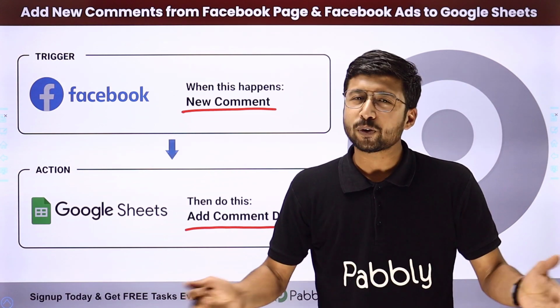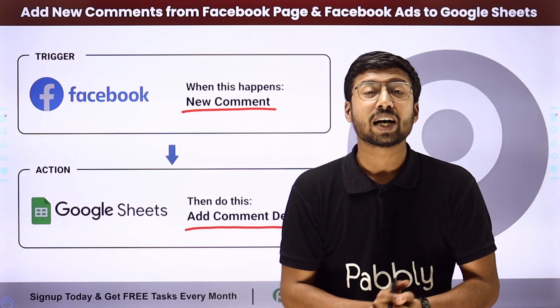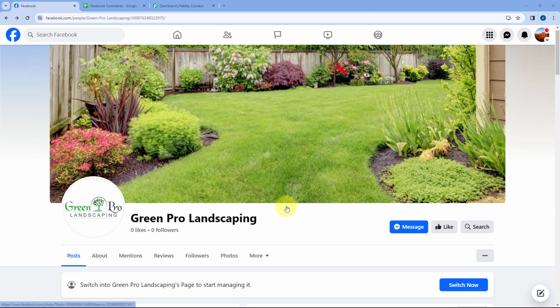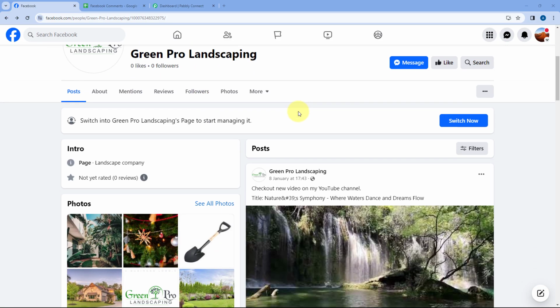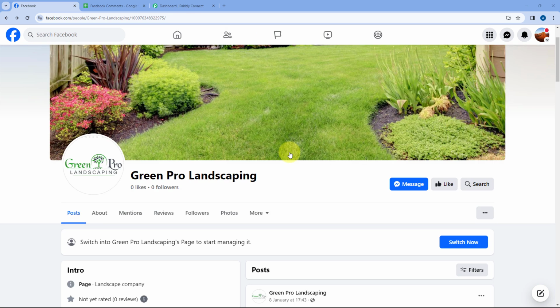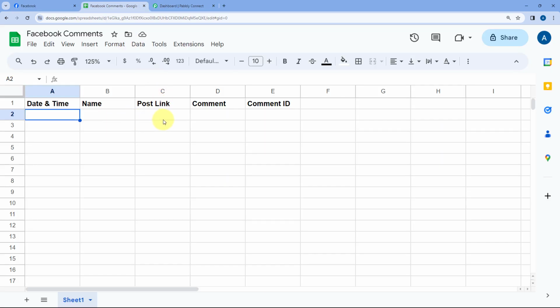Now, if you want to know how you can set up this kind of automation, for that, you just have to come with me to my screen. So as you can see, this is my Facebook page. Now I want that whenever I receive a comment on my Facebook page on any post or any image or on any post of my Facebook ads, I want to add the details of that new comment in my Google Sheet over here. Now to do this, we have to connect our Facebook account with Google Sheet.